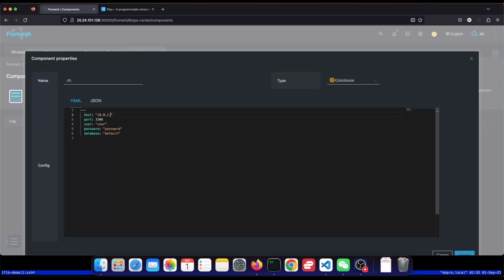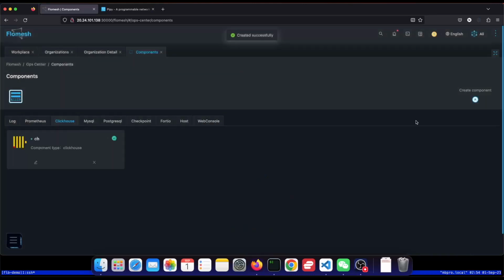10.0.2.6. And this is the port it's listening on, 30123. User of the ClickHouse, port. And we are done. Do the create.